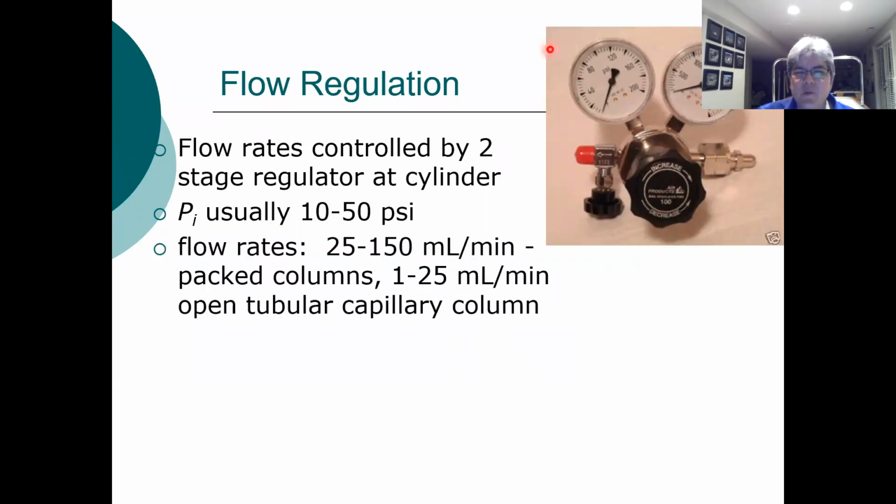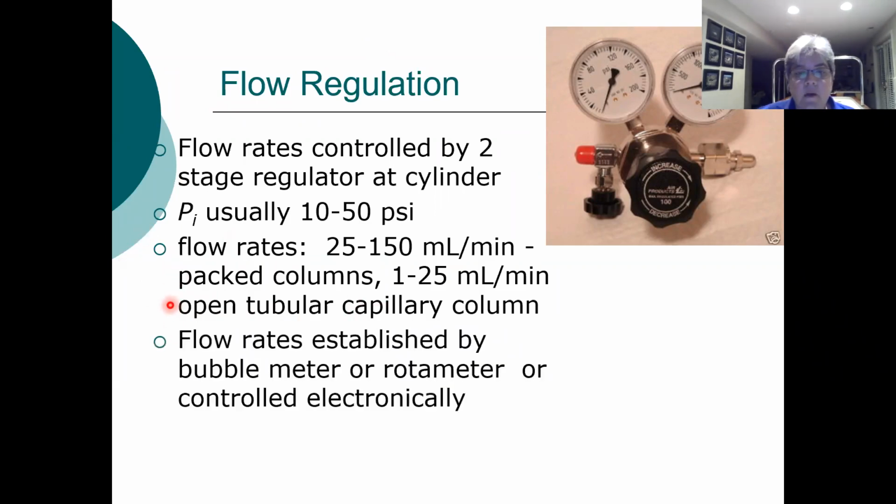So usually typical flow rates you can see here. Notice there are two different kinds of columns. One is called packed, and the other one's called an open tubular capillary column. And we will talk about those columns a little bit later. For now, I'll just tell you there's two different kinds of columns. Now these flow rates, to control them, you will usually reduce the flow rate here, but then you use another meter to completely control what's going to your column.